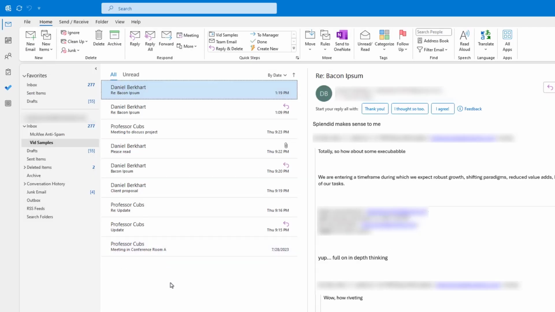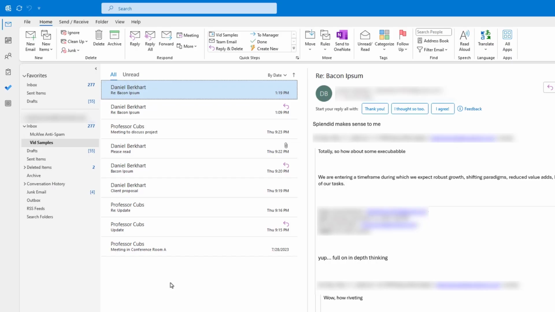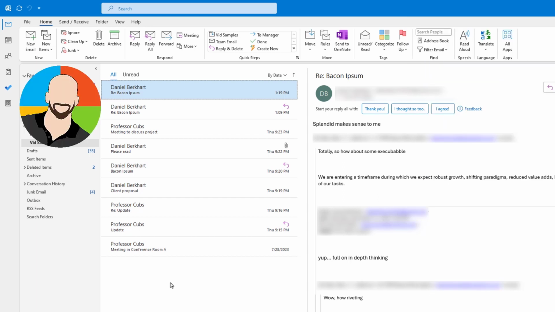This one could be a game changer. It's called Conversation View, and it allows you to do just what the name implies. Outlook will group all the emails from a thread based off the subject. Simply put, it shows you the entire email chain and eliminates you having to look around for individual emails.